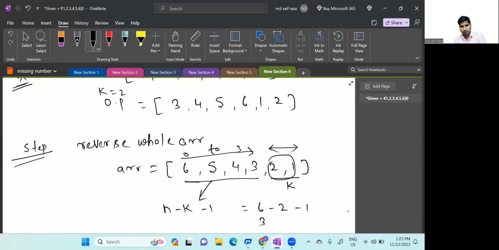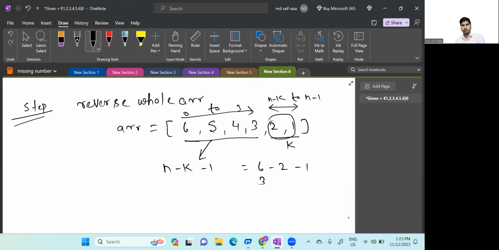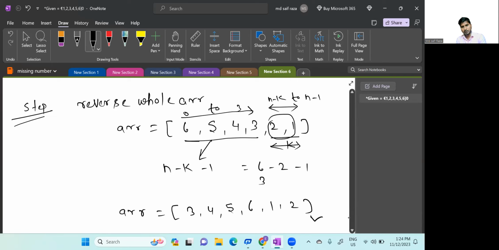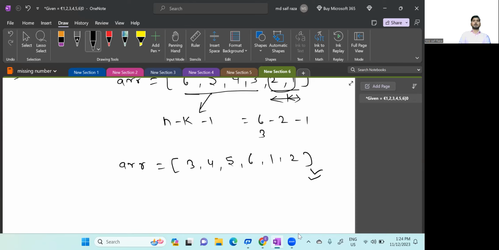So what I will do, basically, just I will swap n minus k to n minus 1. Come on guys, I hope you are getting my point. So let's swap this part of the array first. Then what it will become? 3, 4, 5, 6. And just swap this part, then it will become 1 and 2. That is our final output. I hope you got my point. Let's jump into the coding part.